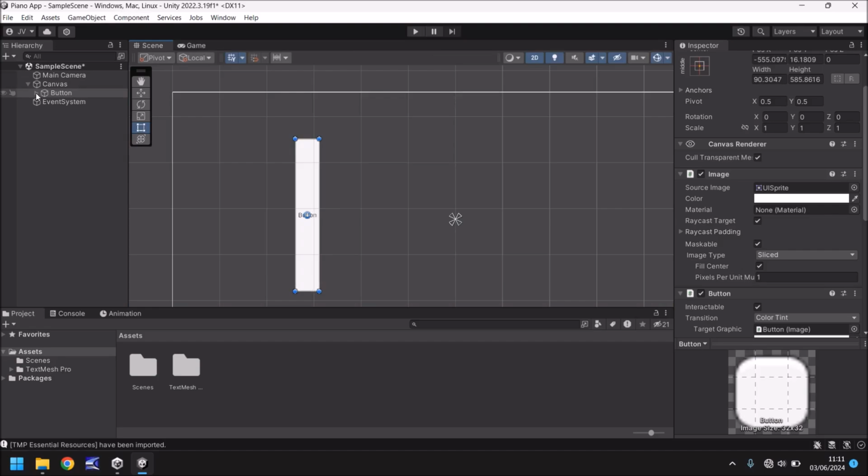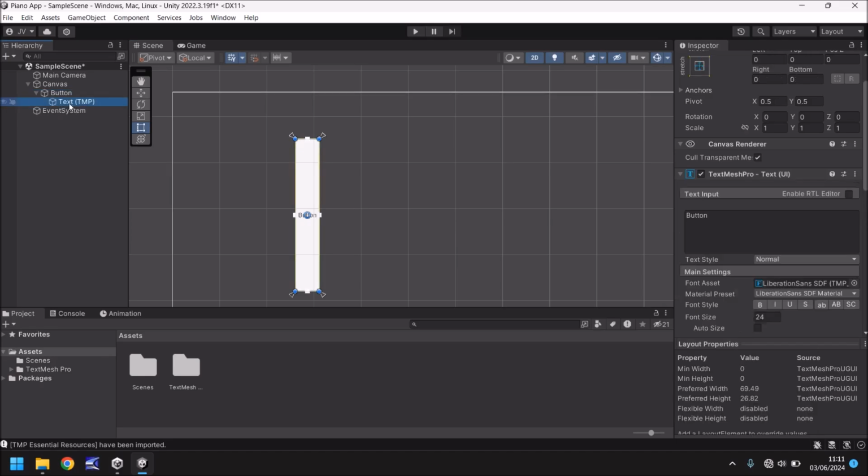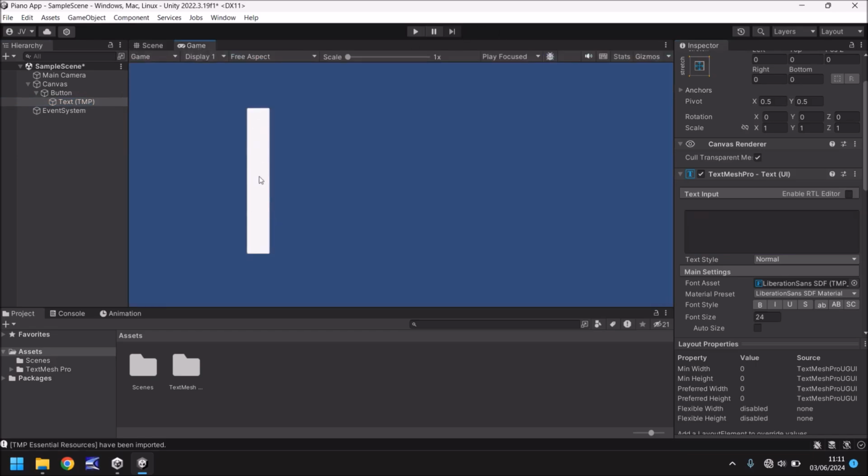Now what we're going to do is open the button itself. If you click the arrow next to the button, where it says text, TMP, I'm actually going to delete over here in the text component where it says button. So it's just a white face. Now it does generally look more like a piano key.